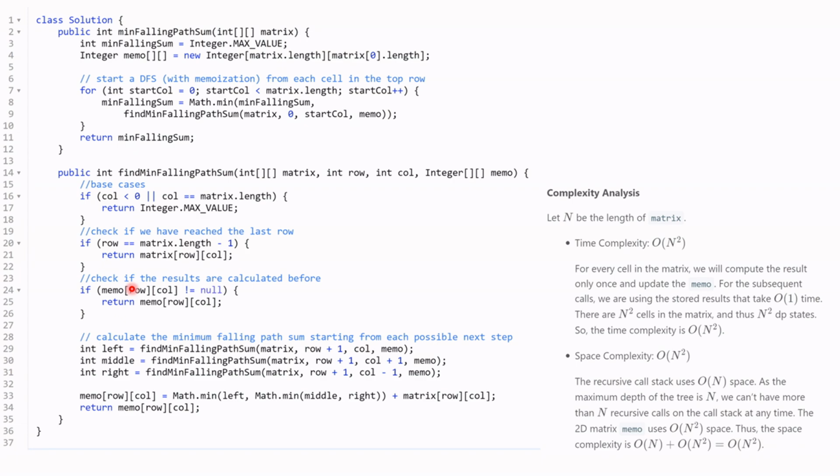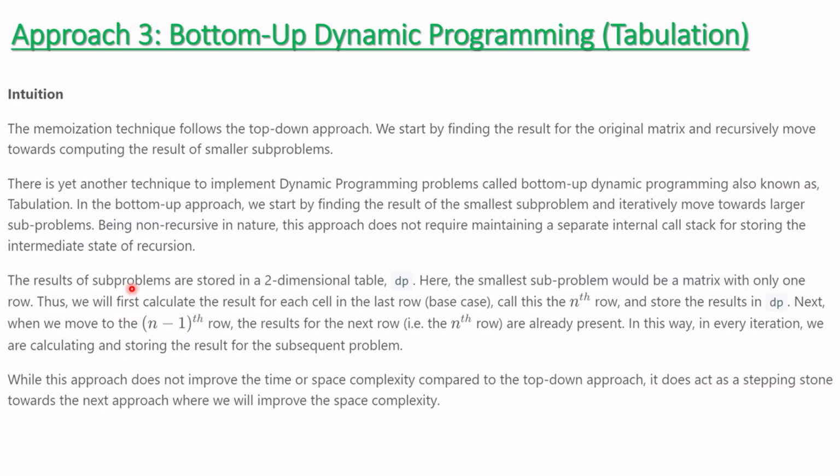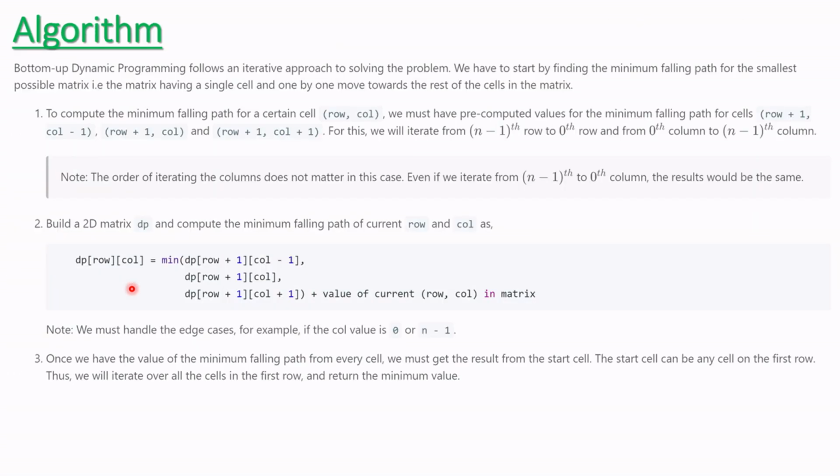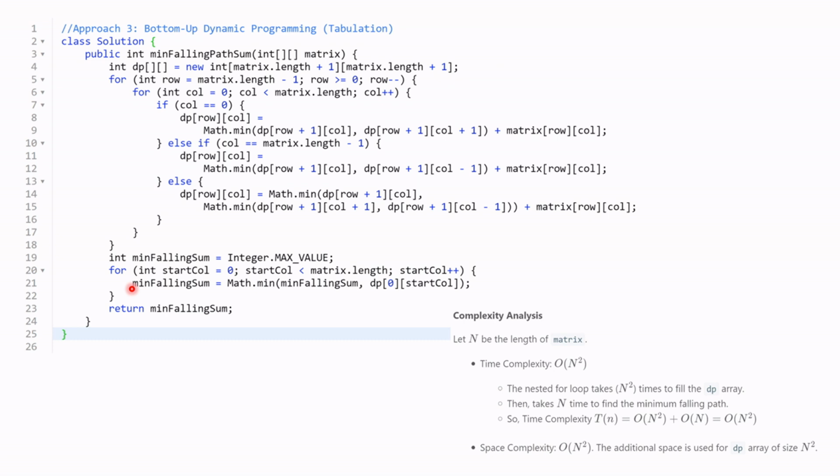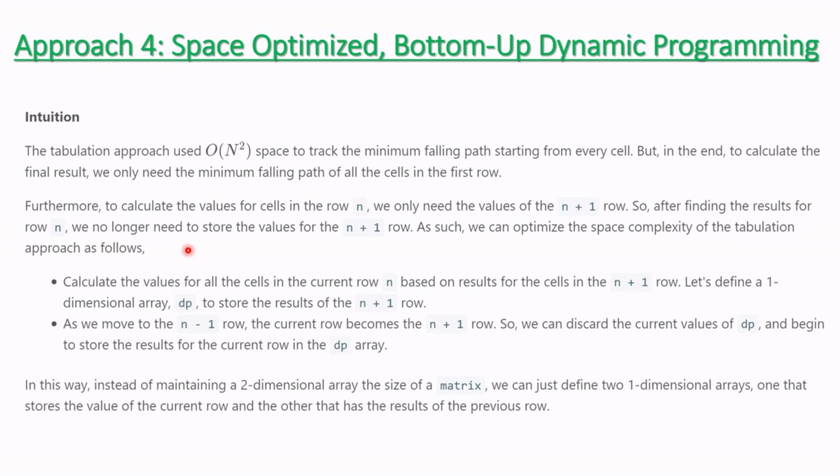That is our top down approach. Secondly, we have the bottom up approach, which we will see in the next program. As you can see, we are going from top to down here, but in the bottom up approach we will start from the bottom. So stay tuned, we will come up with another video for the other part, because this video would become very lengthy. We will also talk about the space optimized bottom up dynamic programming.